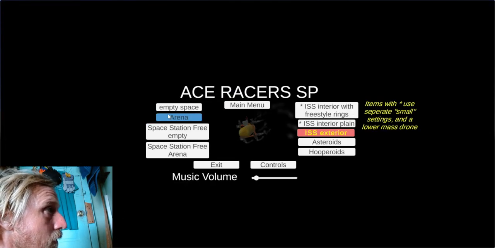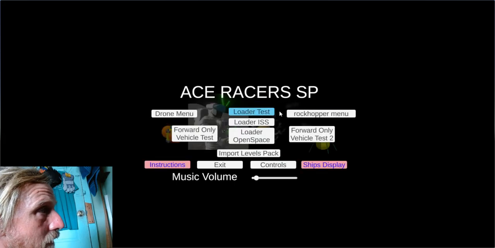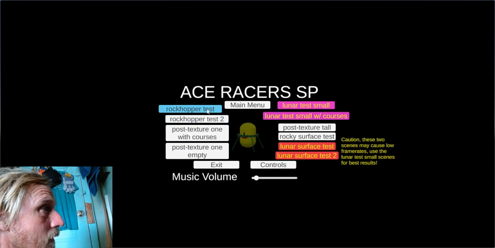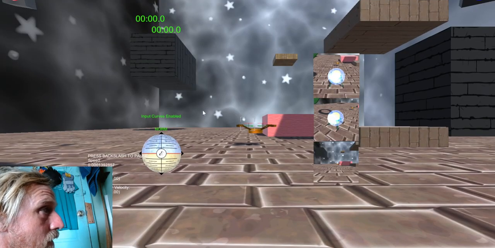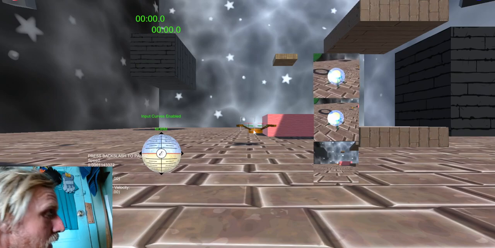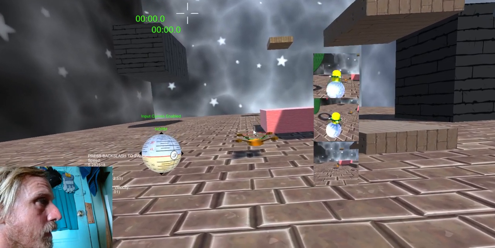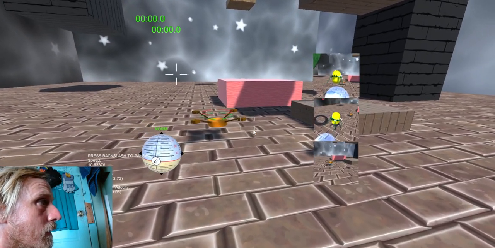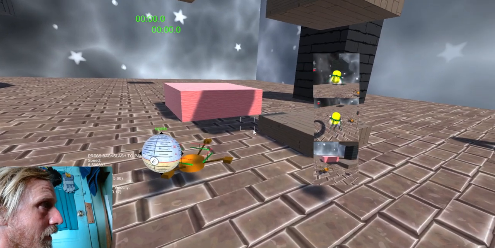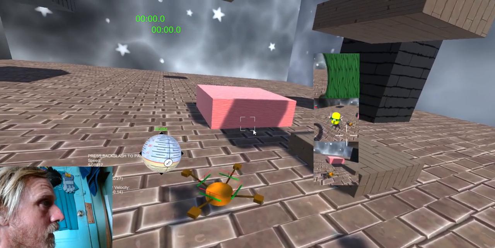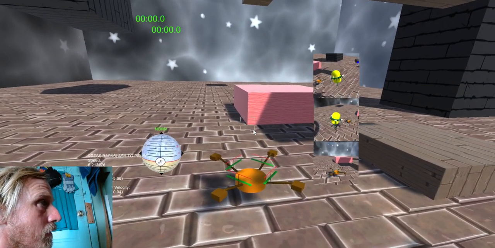If I go to the drone, actually my favorite example is the rock hopper, and I'll pop in here to the rock hopper test. And you see there's a weight right here, just showing this part of the environment. And you can play with that, you can try to land on it, you can try to dock to it. But let's say that you have a course.